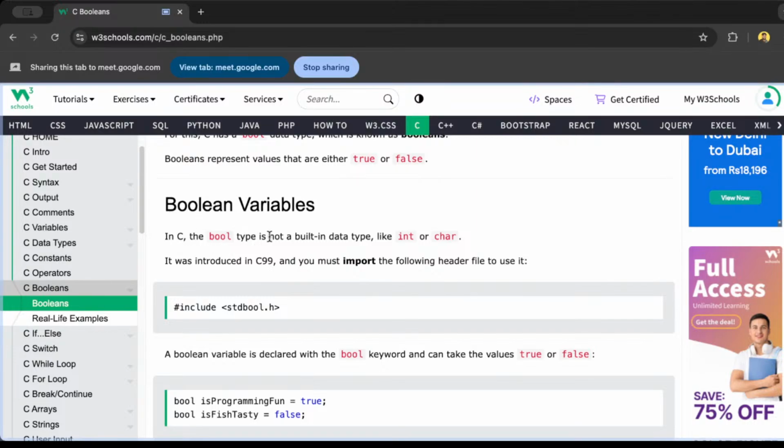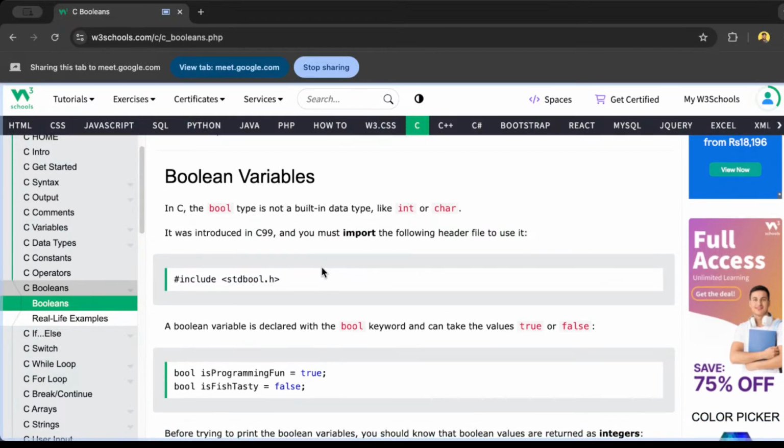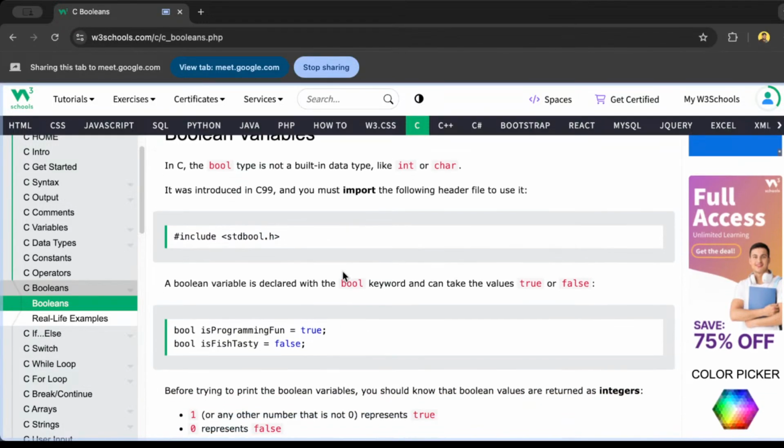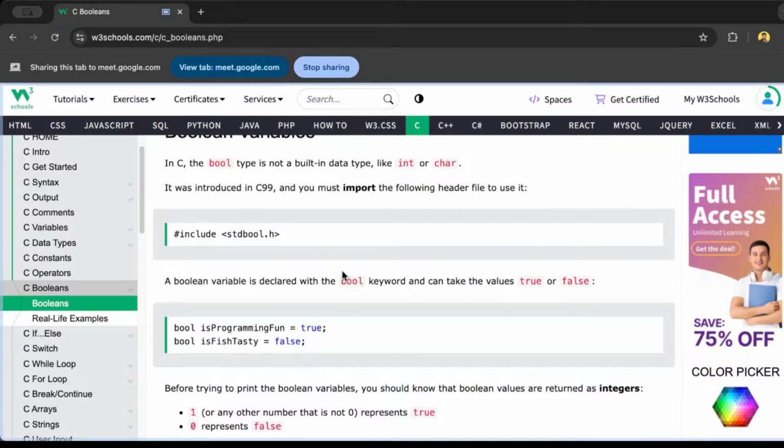Boolean variables. In C, the bool type is not a built-in data type like int or char. It was introduced in C99. You must import the following header file to use it. Because it was an extension, we have to include another header file, that is stdbool.h. Earlier we were only including one header file. What is that? stdio.h. What was the purpose of that header file?